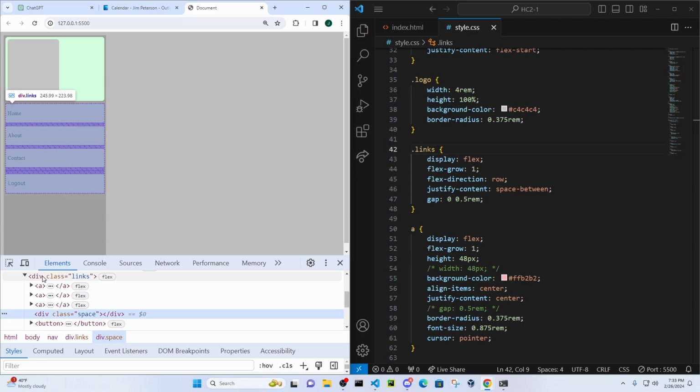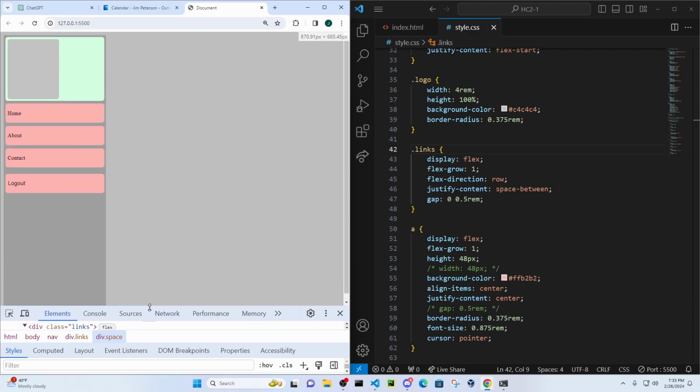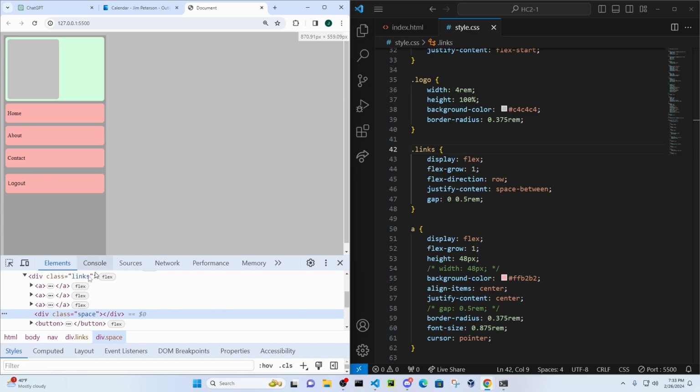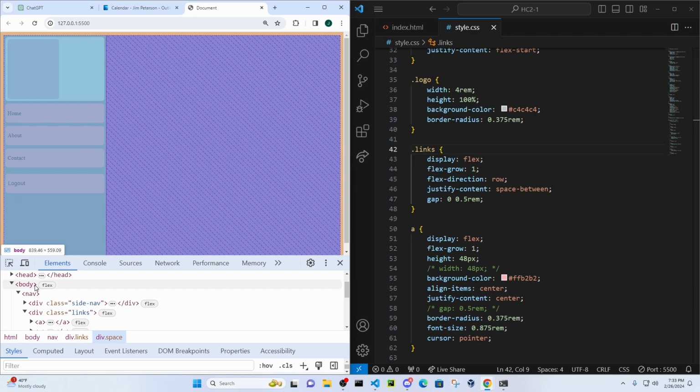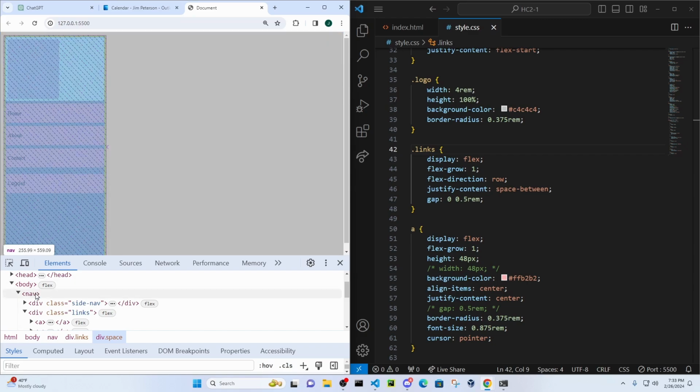Okay, I think I know what it is. We could do a Google search to fix this, but I'm pretty sure I know what this is. So if we look at the body, it's set up perfectly. We have our navigation on the left. We have our main on the right now, so that's perfect.